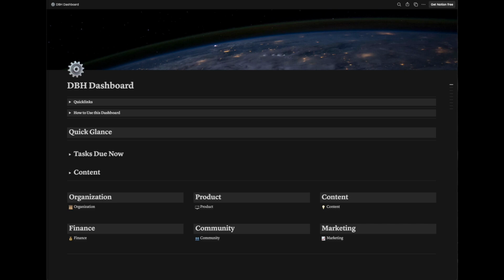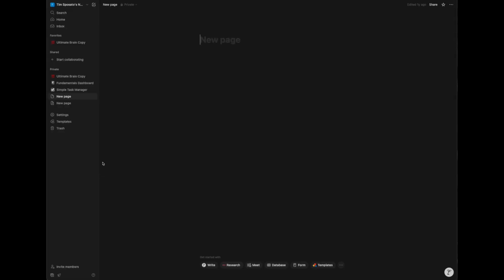Before you get started with it, be sure to duplicate this page to make a copy of it in your Notion account. That way you can actually edit it and use it to manage your hub. It'll take a minute to add and then you'll get a message down at the bottom.